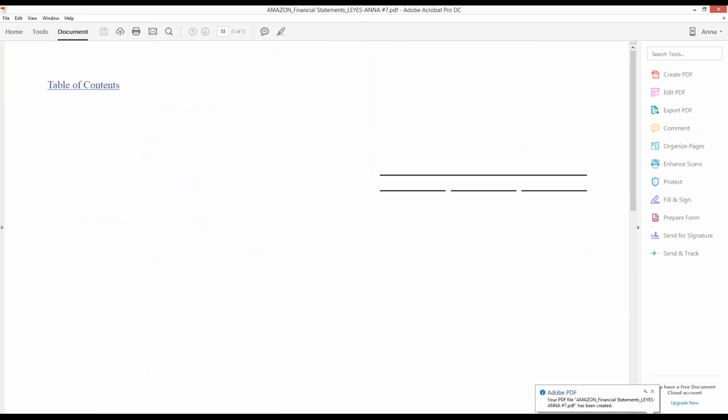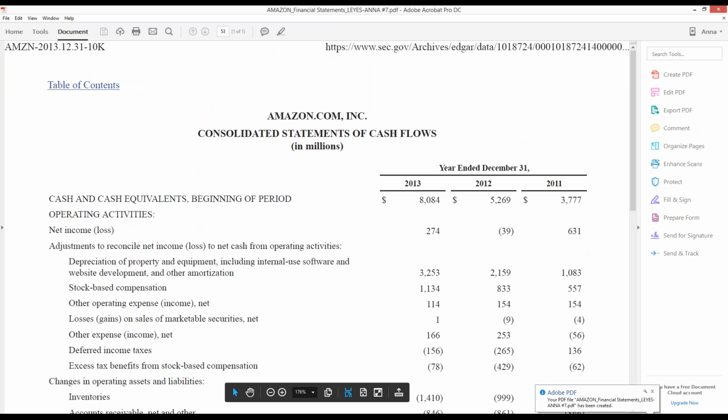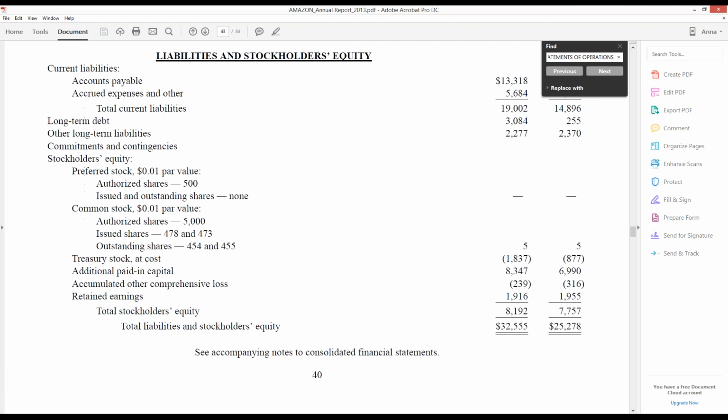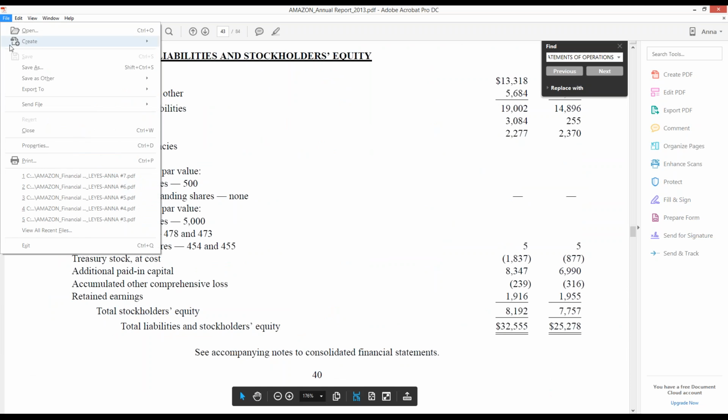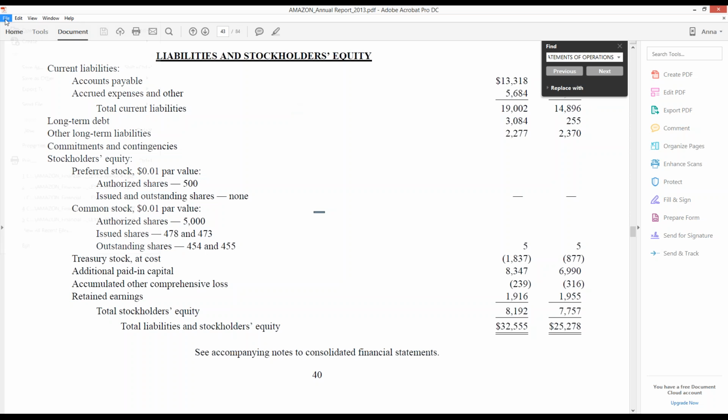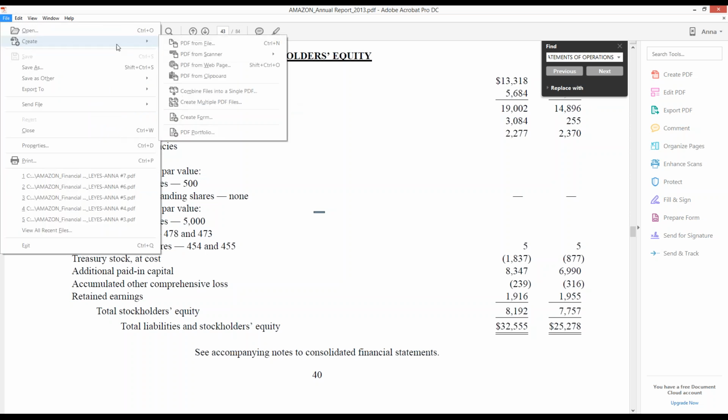Okay, so now we're going to merge all these together, hopefully. So I'm going to go to the instructions, the choosing and installing a PDF printer, and it actually says that you can choose combined files in a PDF. So let's see if that's there. We may have to close all these, but we'll see. Okay, so I'm going to open up just one of my documents just because I want to see if it's an option. And there is. Okay, so go to one of your things and go to File and go to Create. And then say combine files into a single PDF.